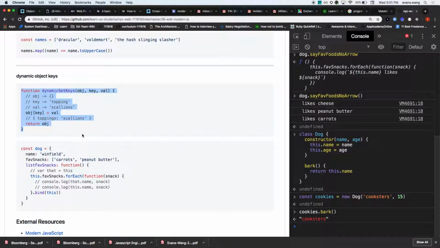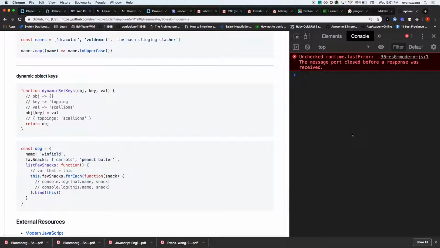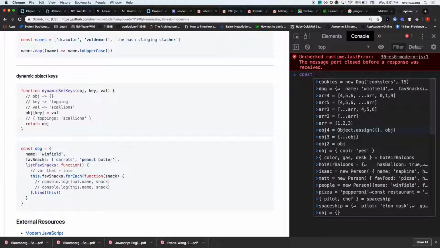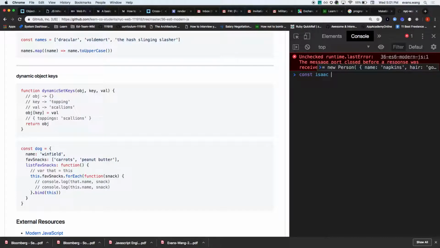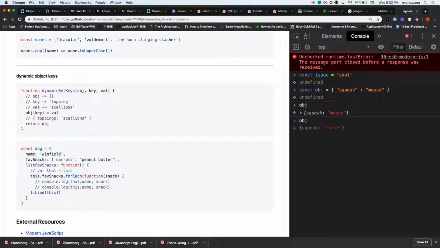The last thing, this is super fast, ready? When you assign keys and values dynamically, what I mean by that is, if I have a const, does anyone want to volunteer for this? Cool. If I were to do a new object, it's just a new object, and it's like squeak, cool, very good. Squeak, and it points to a key of mouse. It doesn't matter. So what is object? Squeak and mouse. So if I were to do object and I ask for squeak, what do I get? And if I do object at a key of Isaac, what do I get? Because it doesn't exist, right? That makes sense.